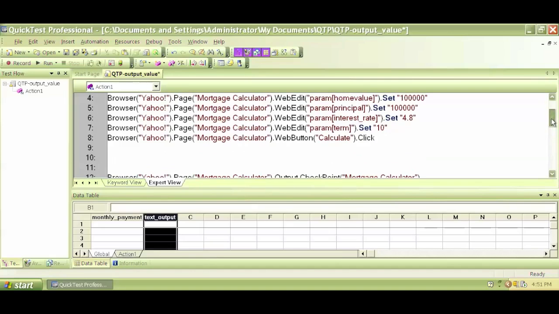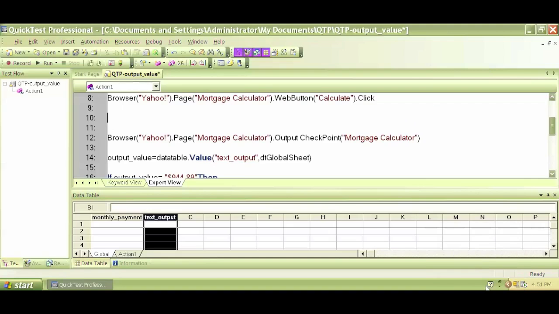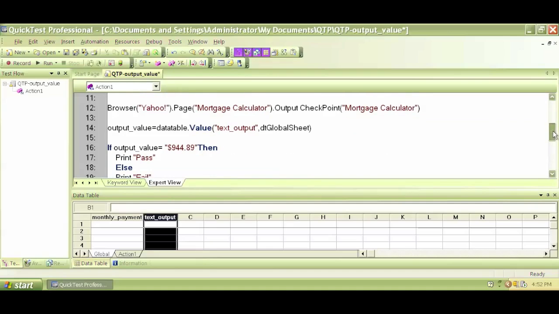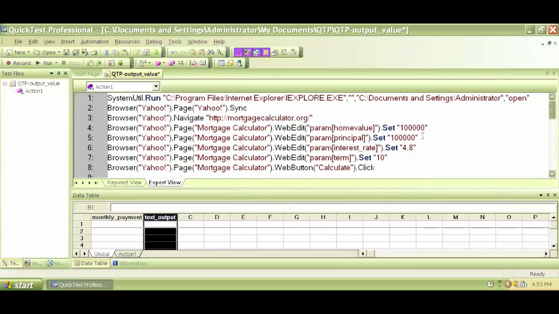And the output value that I'm expecting should be, let me see, how much is that? The output that I'm expecting is $1,155.07. So the output has changed because we have changed one of our input values. The input of loan amount is right now 100,000 instead of 80,000 like it was before.